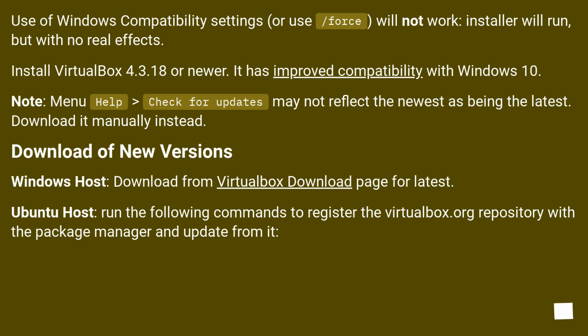Note: the menu Help and Check for Updates may not reflect the newest version as being the latest. Download it manually instead. Download of new versions: for a Windows host, download from the VirtualBox download page for the latest. For an Ubuntu host, run the following commands to register the virtualbox.org repository with the package manager and update from it.